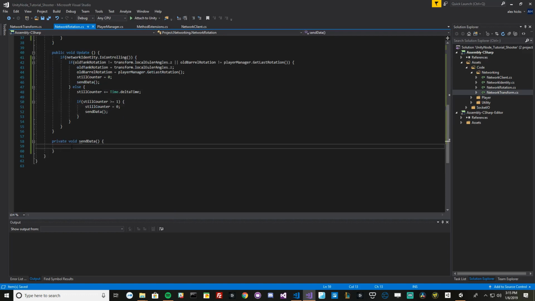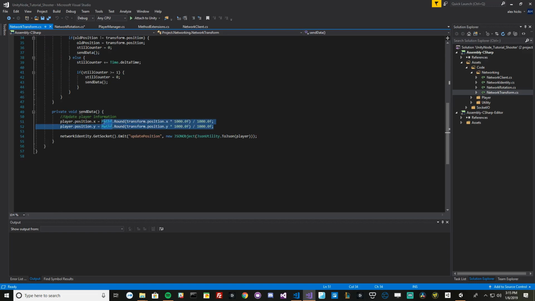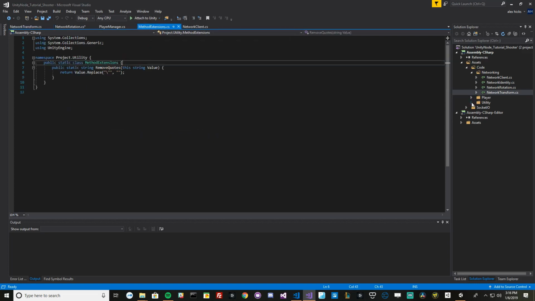Okay, so just like the network transform before, we're going to say player.tank rotation is equal to transform dot local Euler angles dot z. And before, if we open up the network transform here, we have this nice, or I guess not so nice, calculation for doing 2 decimal places. So what we're going to do is create this as a method extension of the float class. So we're going to open up our method extension class, that's under utility. Right now we just have the player remove quotes, and we're going to add a new one.